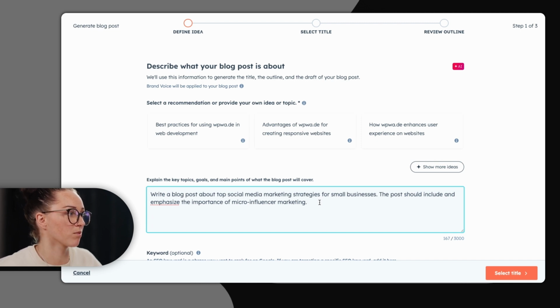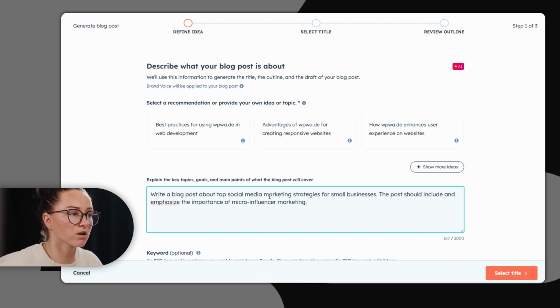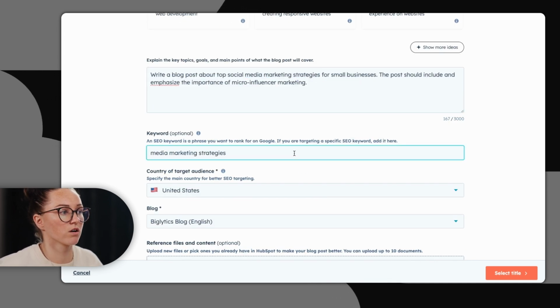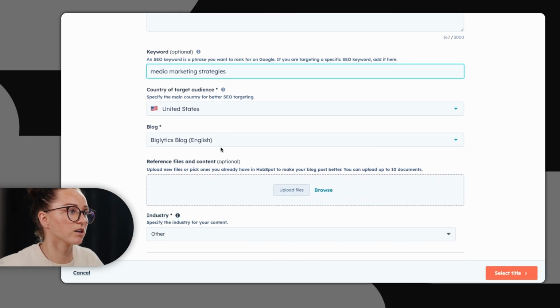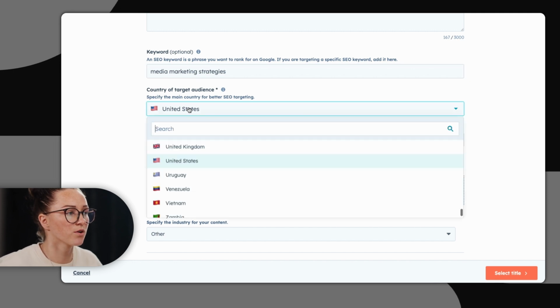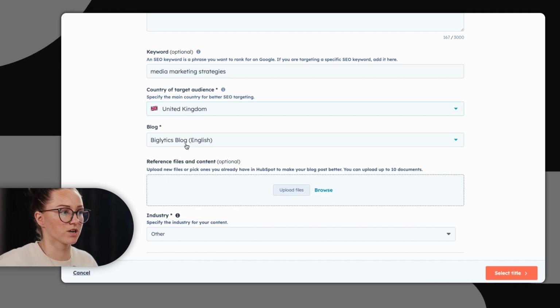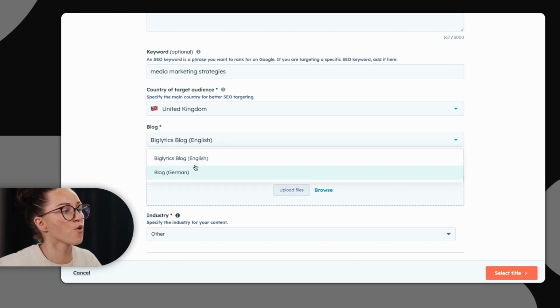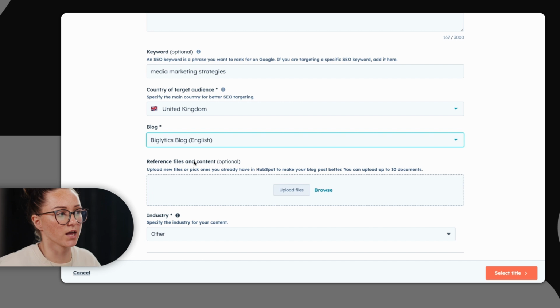Let's take a moment to talk about a keyword. It influences how your blog ranks on Google. So we are going to use the media marketing strategies, so it fits our topic. Then we are going to copy it in here and move to our country of target audience. Here we are going to choose the right country, and we are going to use United Kingdom. And to match our language for this one, we are going to click on English.